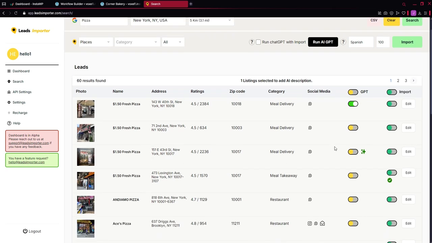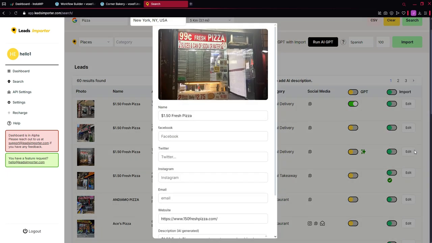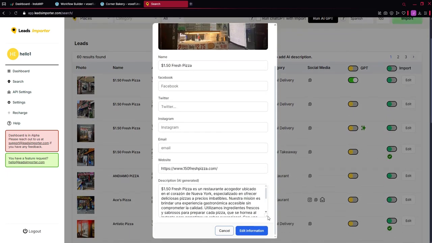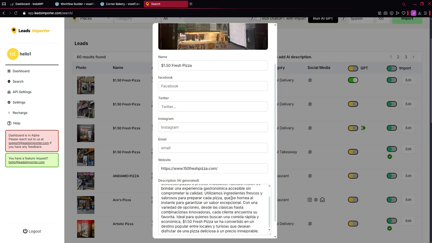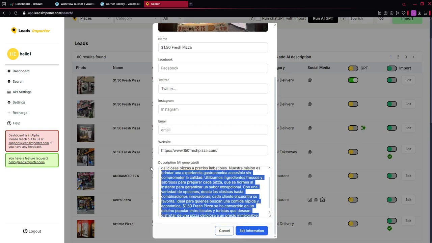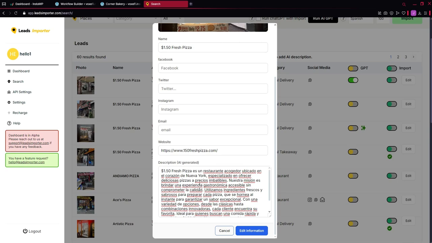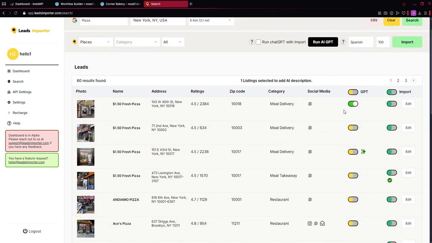Okay, so it added the GPT description, and the way to know how it's done, this star icon will appear here. Also, when we now do edit, we have here, as you can see, as requested, 100 words in Spanish. So if you don't like something here, you can always change it, and then click here and edit the information. Okay, so let's go ahead. We're done here.